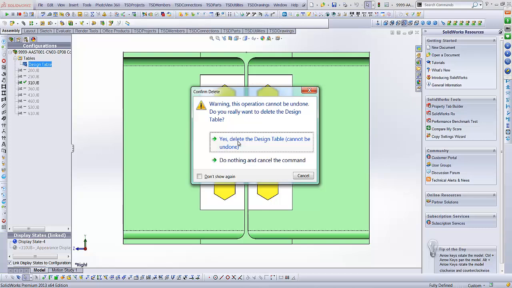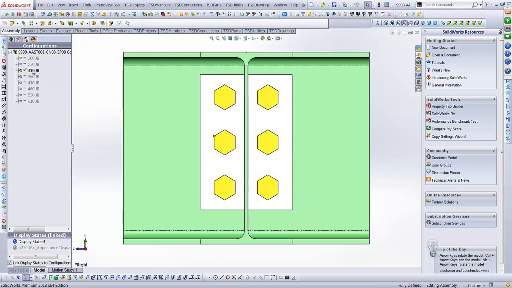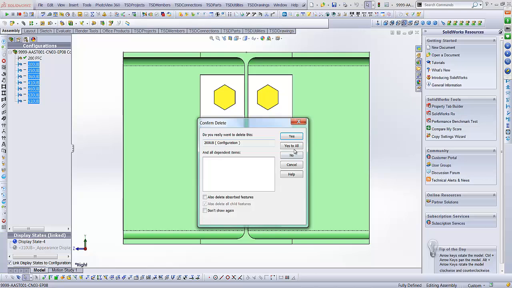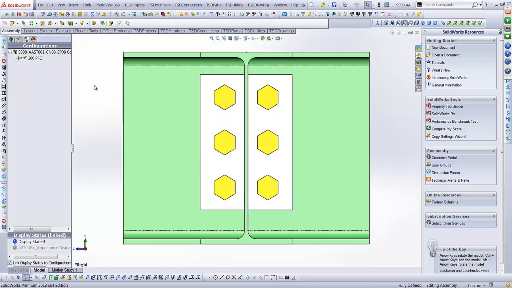Okay, so I'm just going to remove the design table for this demonstration, and with that in mind I could continue on with it, but I'm just going to create two configs in here that I can work with. I want to create a 200 PFC, and I'm just going to delete the others so that I'm nice and tidy and cleaned out.